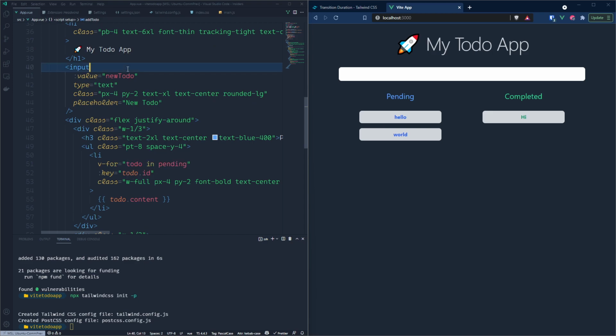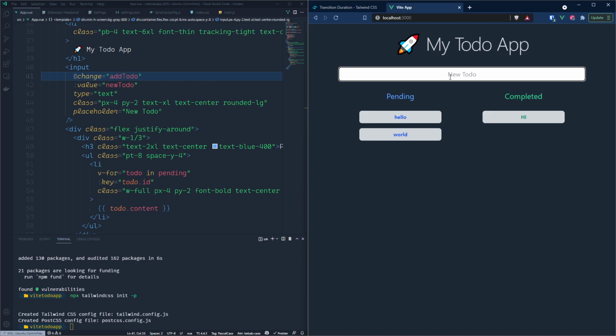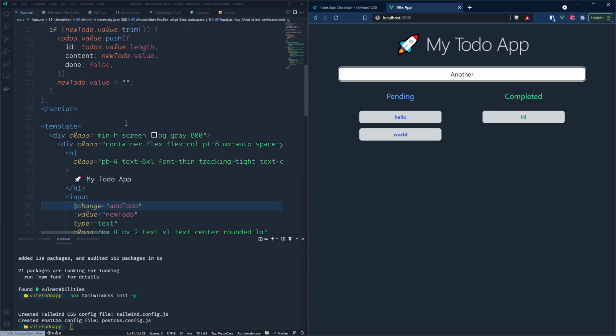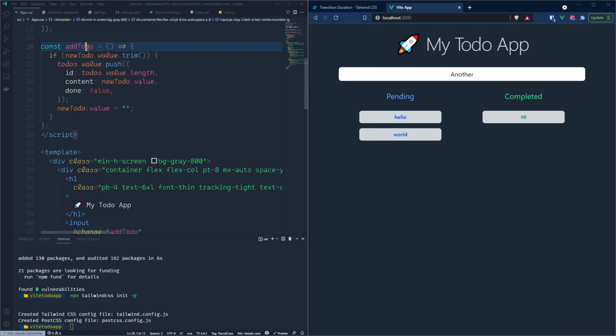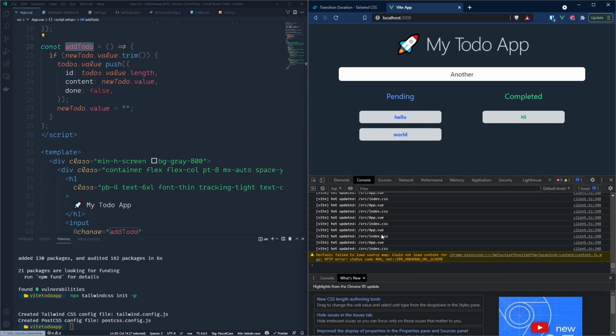So now that we have the add to do, let's go to the input. Where did I lose my input? Over here. And let's do, whenever this changes, it's going to add a to do. So we do another, we click enter. In theory, it should be working, but it didn't. Hmm, what happened with this? Why is it not working? Let me open my spec. Let's open my console.